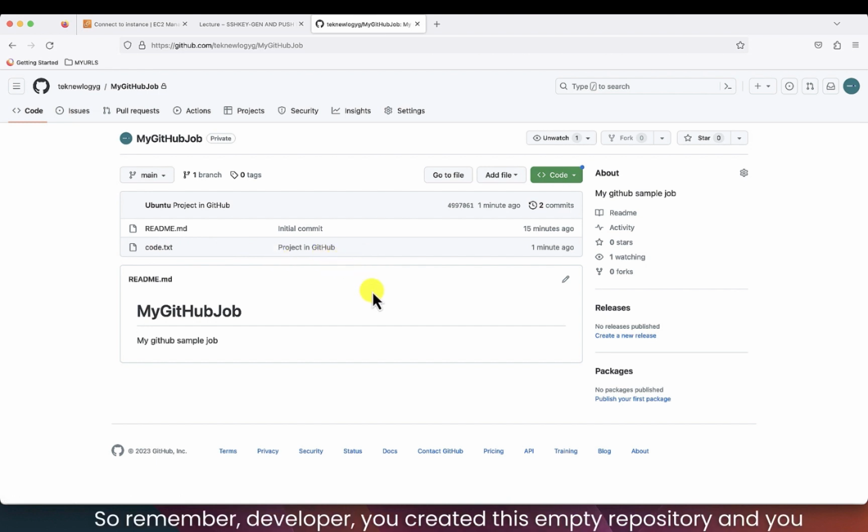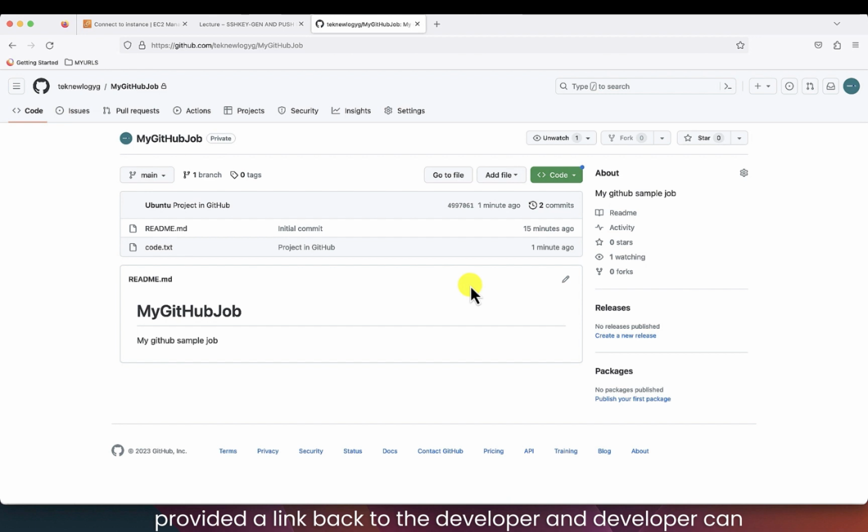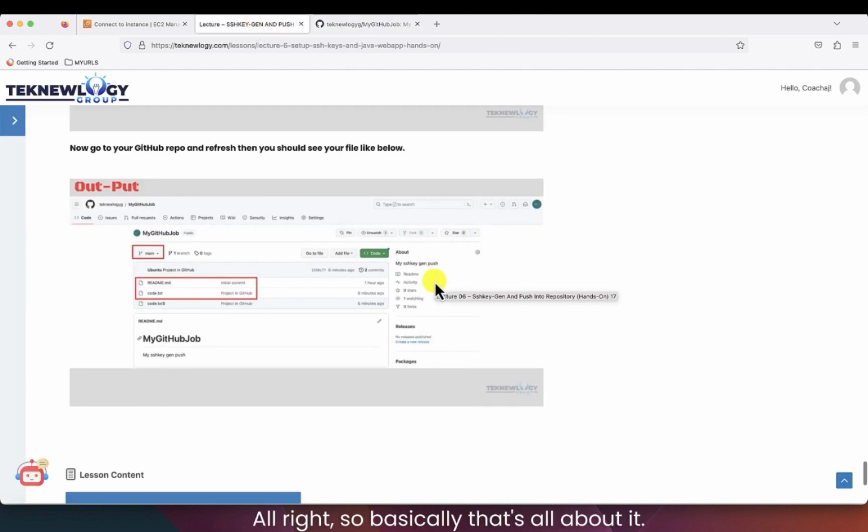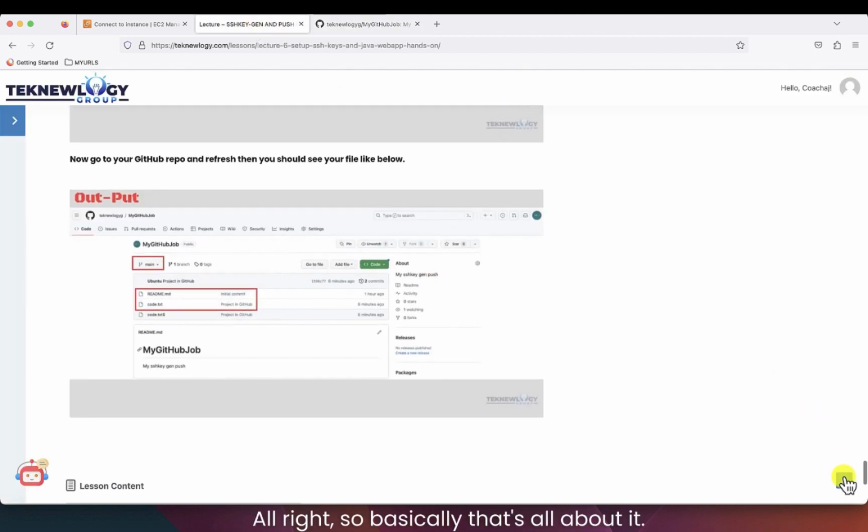So basically, this is how it's done. So remember, you created this empty repository and you provided a link back to the developer, and the developer can as well push it to the remote repository. So this is how it works. So now that the code is available, whatever tools you already integrated with your GitHub can pick up the code and build. So that's how it works. All right, so basically that's all about it.